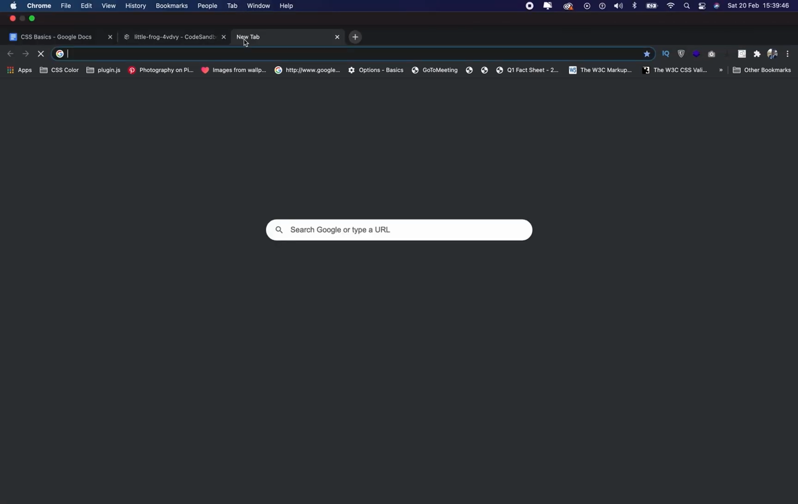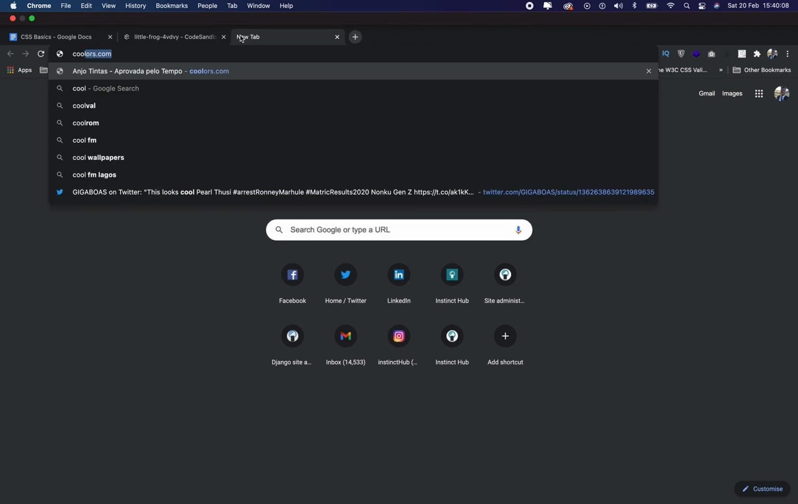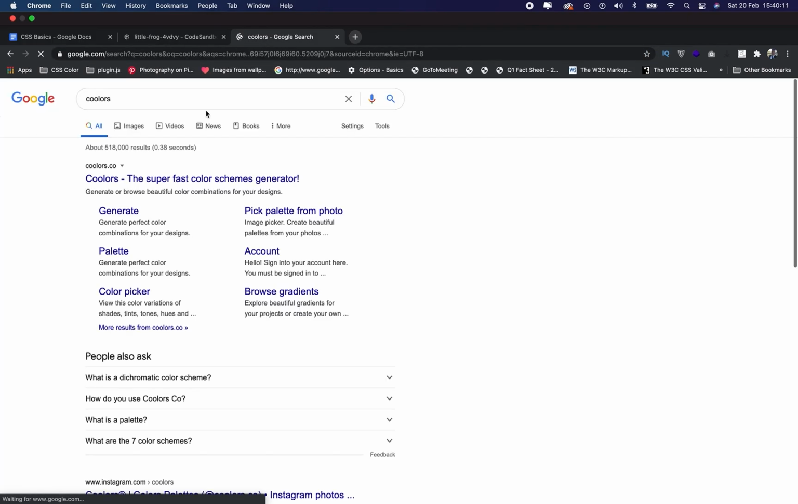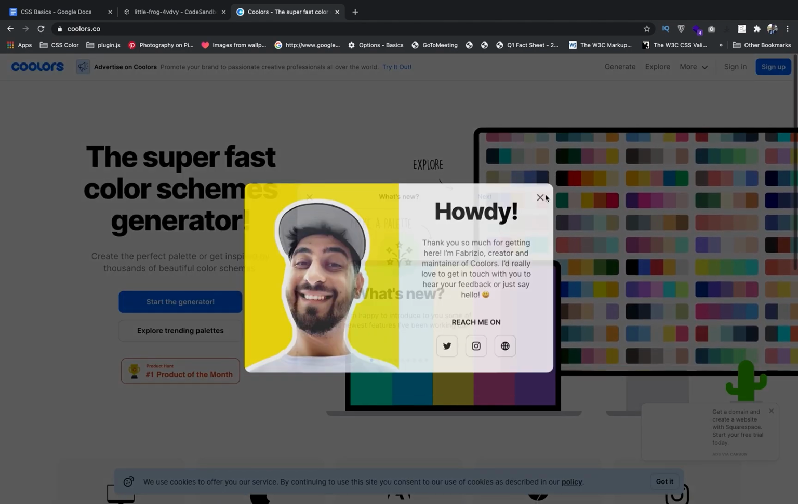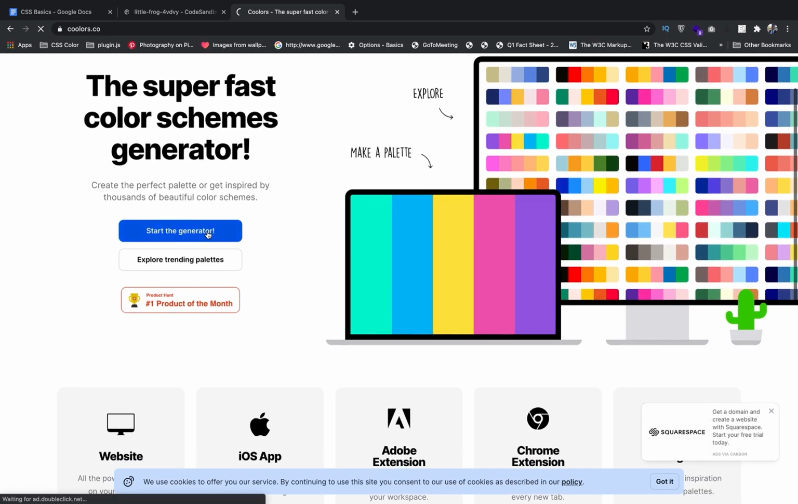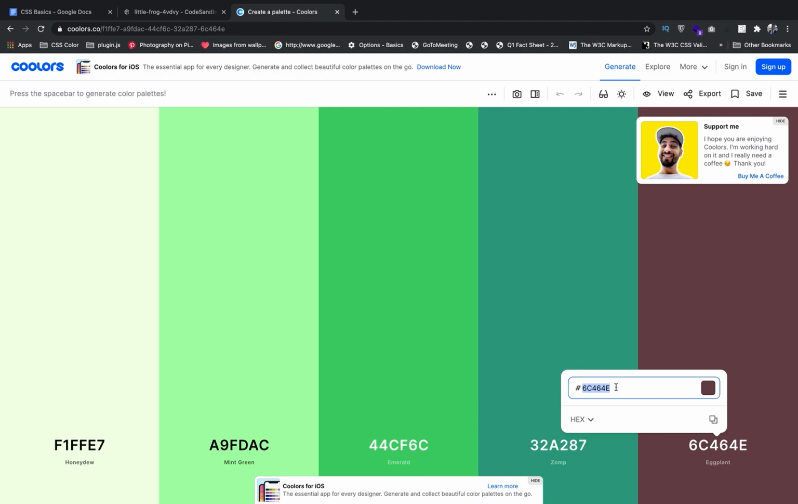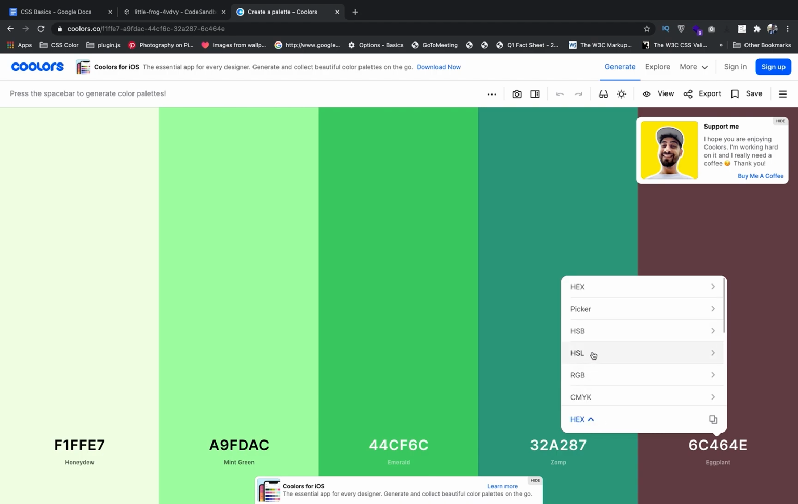Let's look at some examples here. We have color. Let's just type it in Google. Colors. So you can see super fast color scheme generator. Can you see? These are color palettes. You can decide, okay, let's decide to take this color. Let's select it by clicking on it. So it shows us the hex value. You can decide to change the hex value.